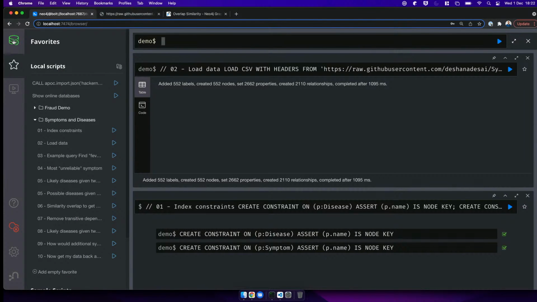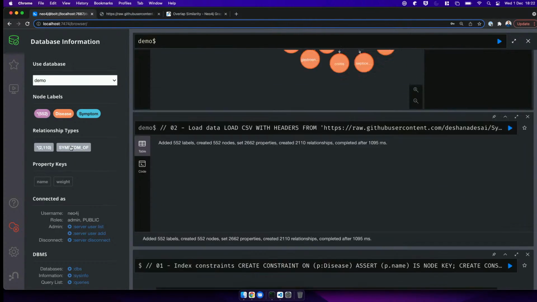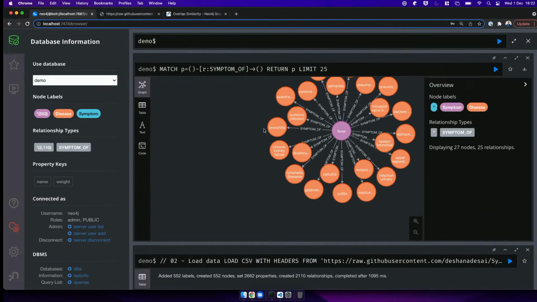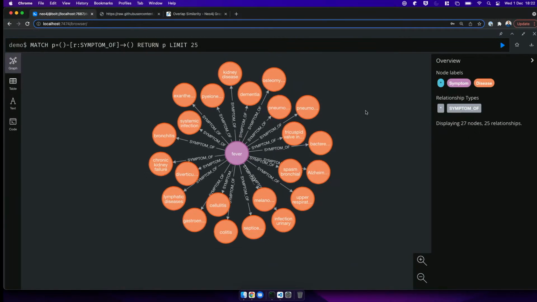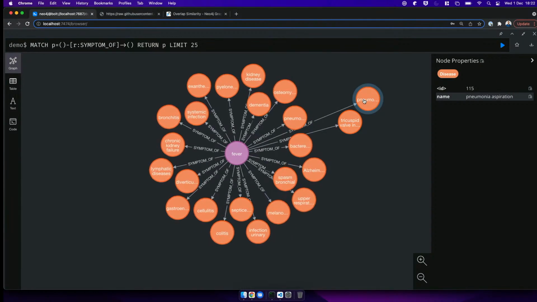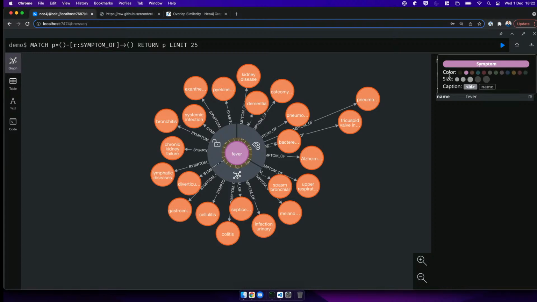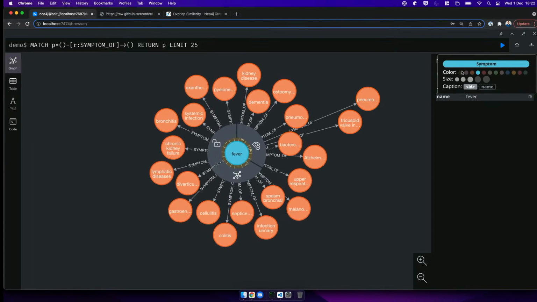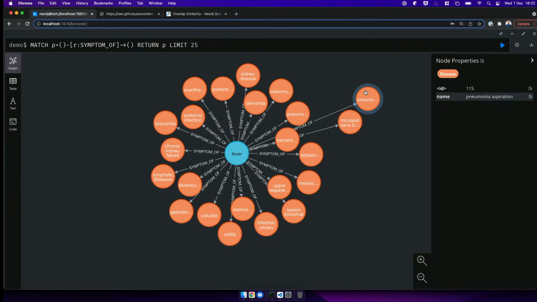So once we have done that, we have our graph. We can go to a random place in the graph and start looking at things. So here we get fever, which is a symptom of a lot of different diseases. I'm going to change the color since I'm colorblind. My symptoms are in this bluish color, and my diseases are orange, right?